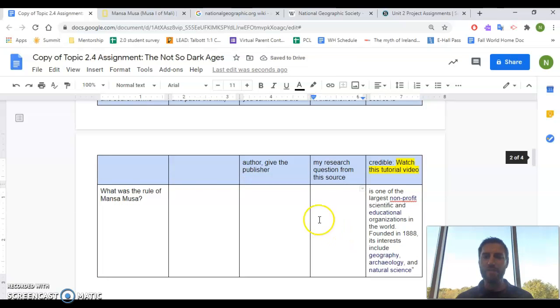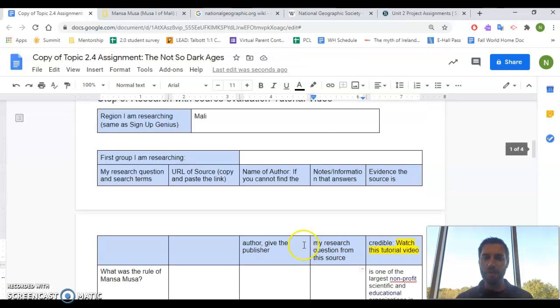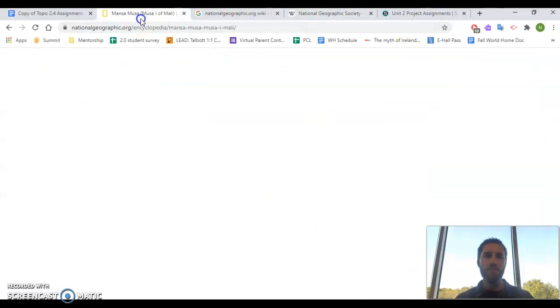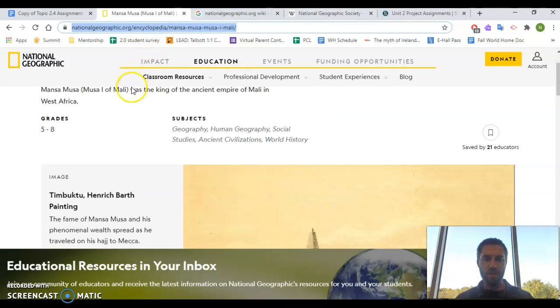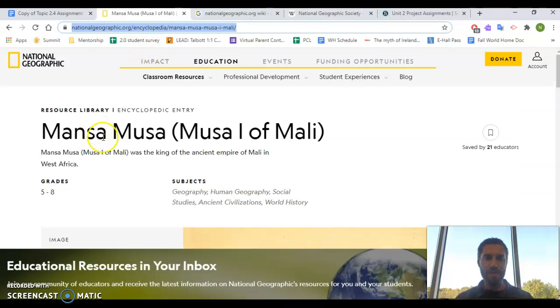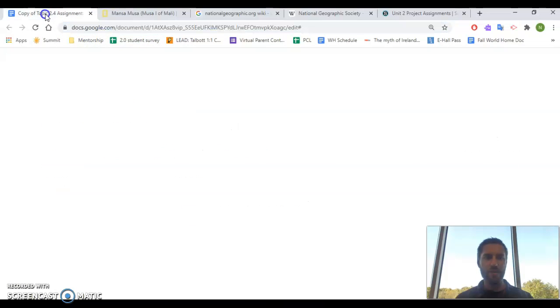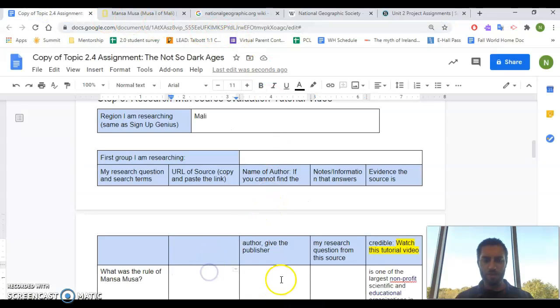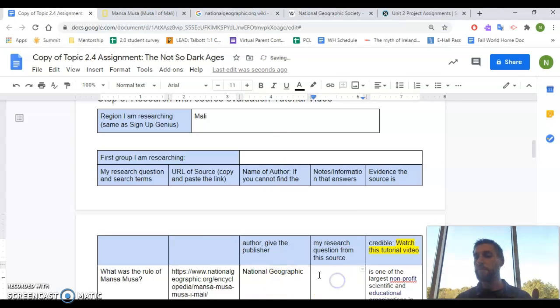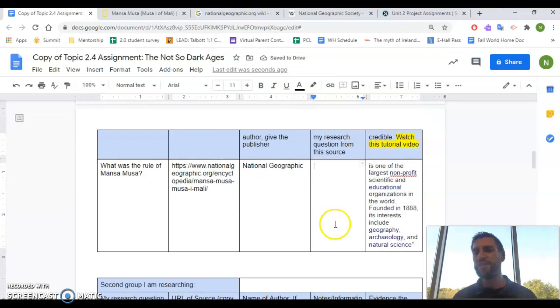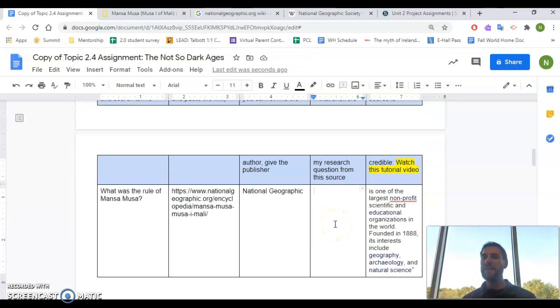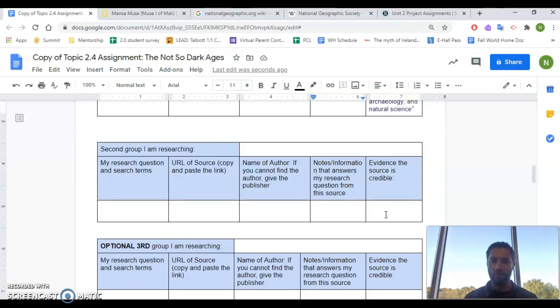In here, I put any information that's going to help me learn what the rule of Mansa Musa was like. URL is just the guy up here. And then since I can't find the author here, I'm just going to say the publisher is National Geographic. And then in here is where I would put all of my notes. Okay, so that's kind of a repeat of topic 2.1. But the most important thing is getting good information, but also making sure it's from a credible source. It's a big part of our score on this.